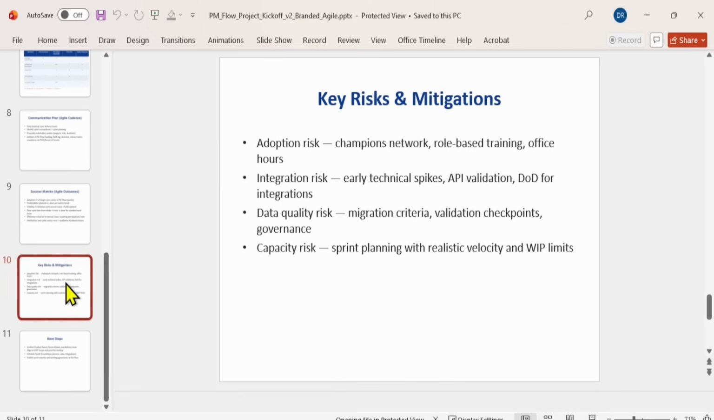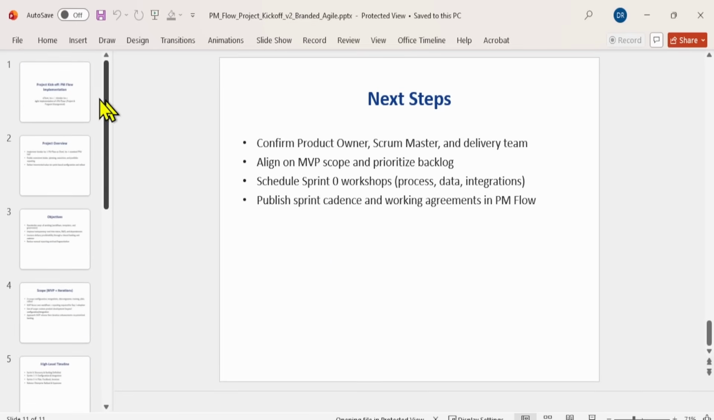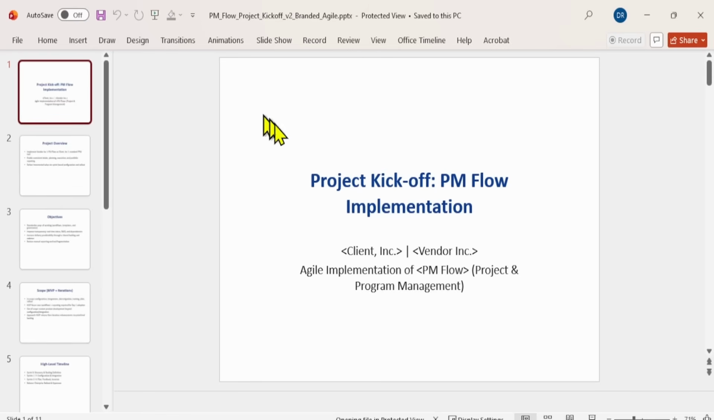And then another one is the key risks and mitigation. So Copilot suggested some risks here that you can use. And then finally, some suggested next steps here for this presentation. So that's what I wanted to show you. I wanted to show you how you can build a kickoff deck very quickly using Copilot, because Copilot is very good to leverage so that you can get very good PowerPoint presentations done very quickly.